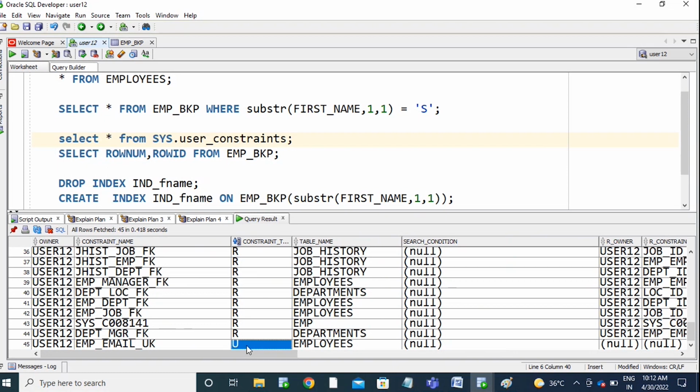So if you create the unique constraint, at the backend Oracle will automatically create a unique index ID for every record. If you create the unique constraint or the primary key constraint, it automatically creates the unique index. If you want to create a unique index manually, you can create it separately from the constraint, directly from your end as well.